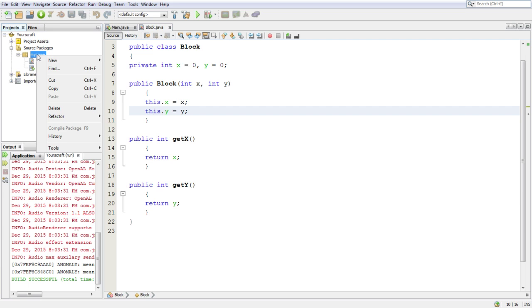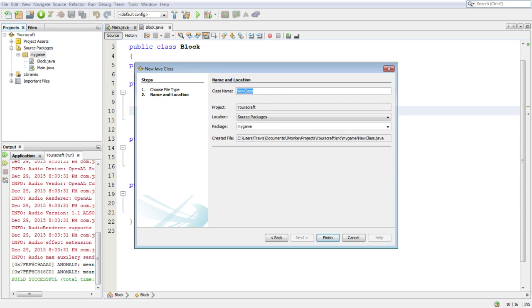So the other thing we're going to need is the world. We're going to need the grid that contains all these blocks. So how about block grid? I could call it anything, but I'm going to call it the block grid.